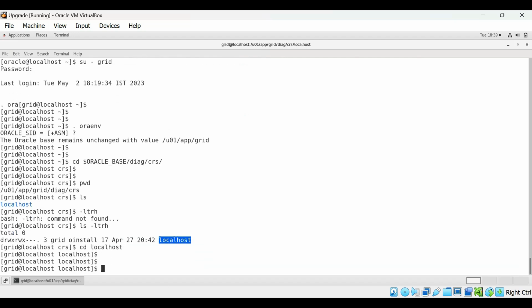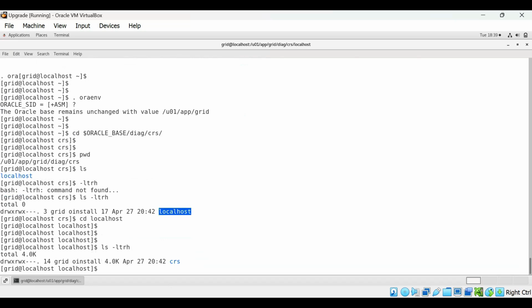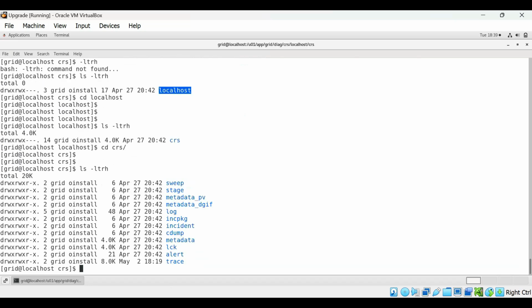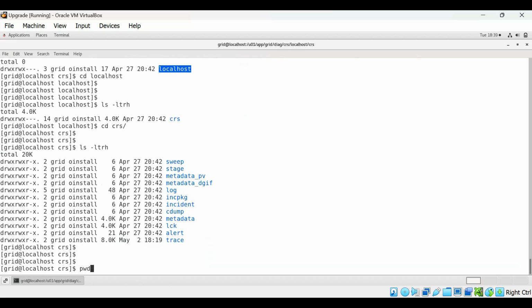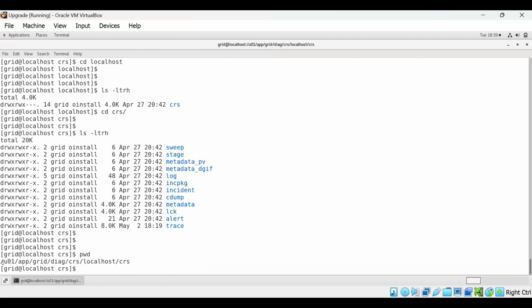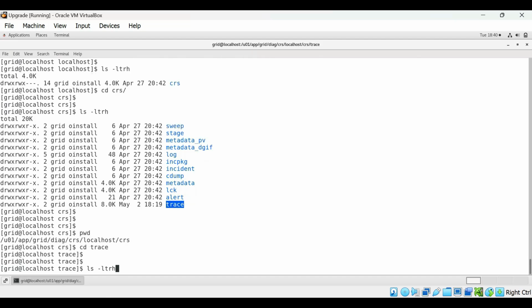We'll go to that host name, ls -ltrh. You'll get a CRS. Go to that CRS, ls -ltrh. You'll get a number of files. Look. So under trace, we have the alert log file, CDUMP file, incident files, sweep file, stage file. So trace is a directory.